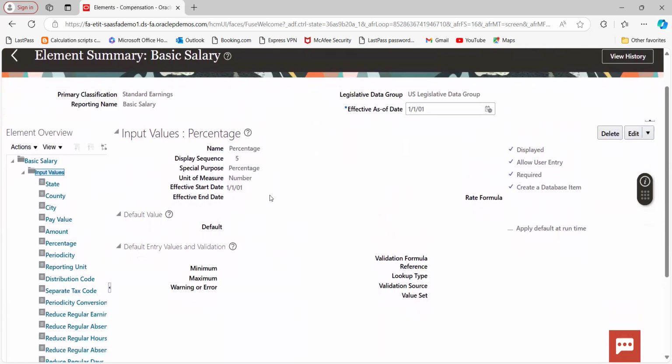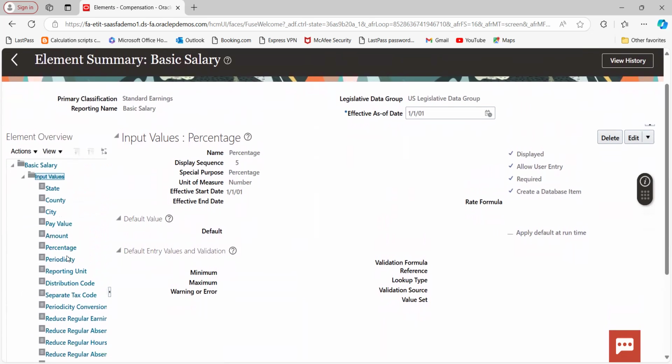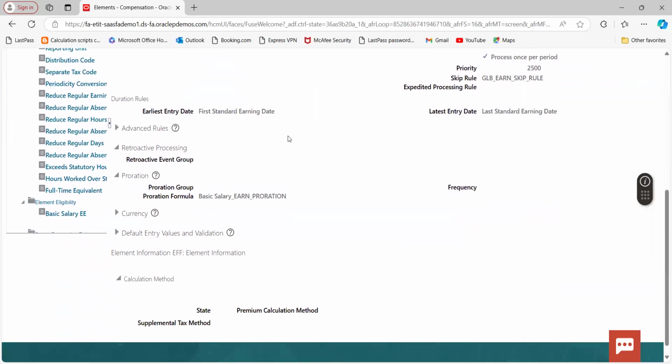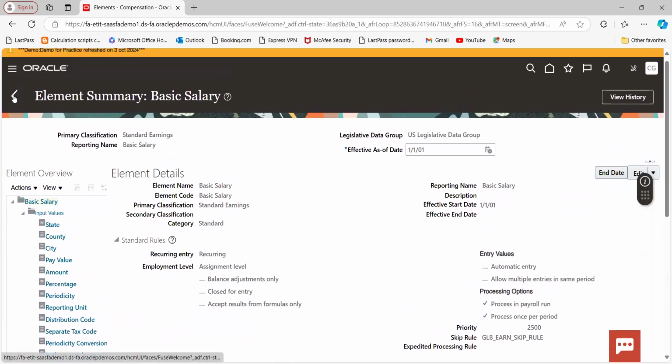Okay, so we are almost done with creating the element. We have created our element eligibility, and the second thing we did is we added a percentage input value. The last thing which is remaining, we need to attach our fast formula. So once we are done with writing our fast formula, we will attach it to the element.